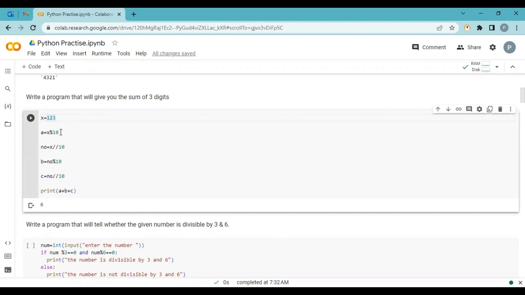So what do we do here? First, we separate the number: x modulo 10 gives you the remainder. The first remainder is 3 because we divide by 10, so it gives you the last digit, 3. Now we divide the number by 10 and store it, which just separates the number, so the next value is 12.